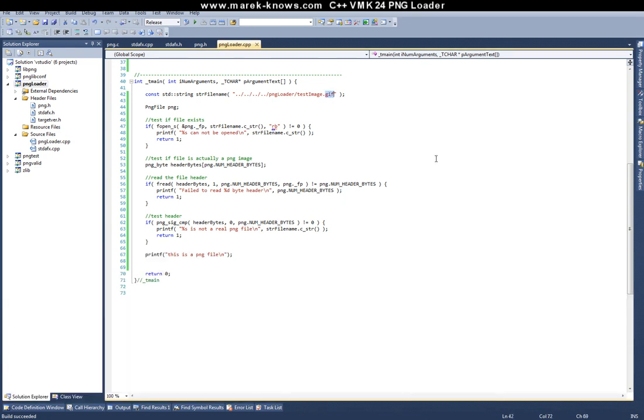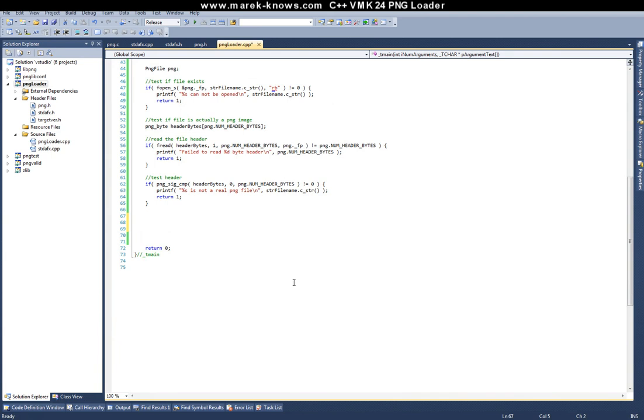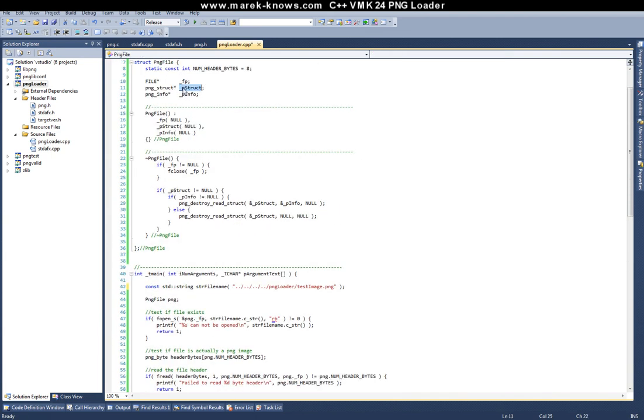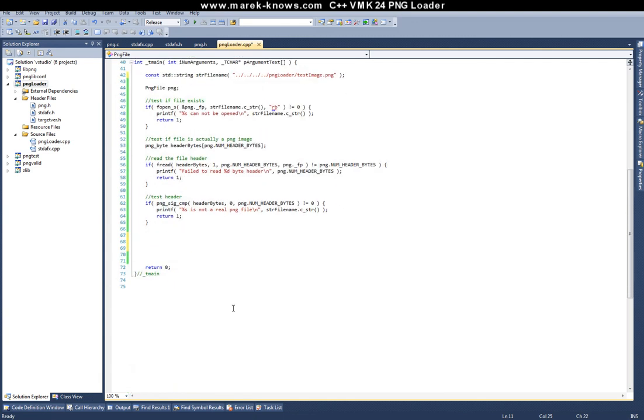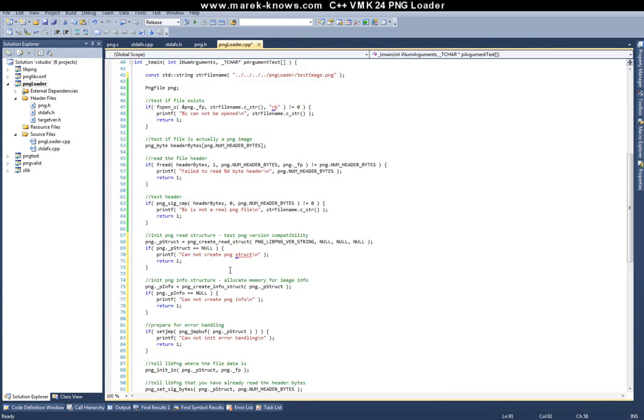Okay, so let's change this back to PNG, since that's what we're going to be using. Now that we've tested and made sure that the file actually exists and it is a PNG file, we can start initializing our structures here, which will be used to parse out all the pixel data stored inside of the PNG file. Okay, so first thing we do is we need to call this function called png_create_read_struct. What that's going to do is return to us a structure, and we need to pass in what version number we're using, and these other parameters we can set to null.